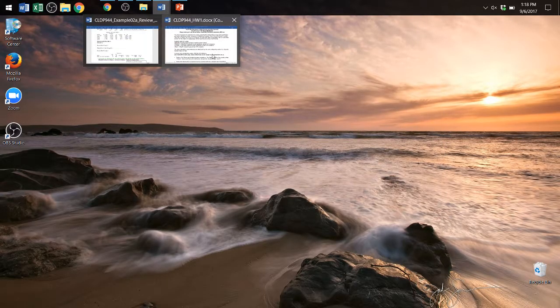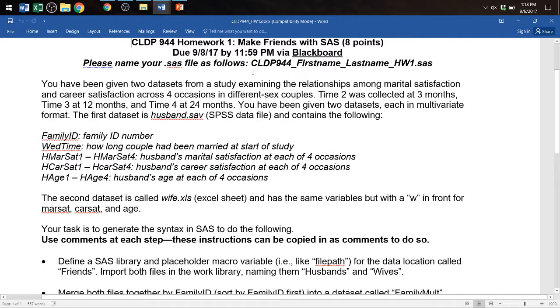So over the long weekend, I was pleased to see so many of you busily working on making friends with SAS. Answered a lot of questions. One question that I think pretty much every single person has asked me at one point: the idea of making a second indicator of time. So you'll note in the beginning of homework 1's description, there's this sentence here that says time 2 was collected after 3 months, time 3 at 12 months, and time 4 at 24 months.